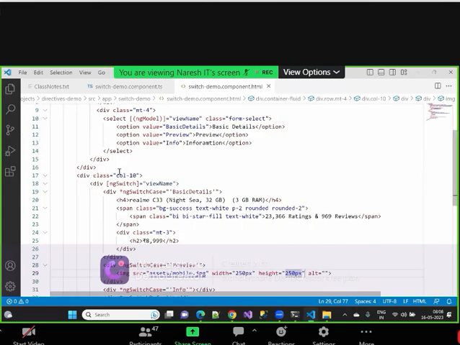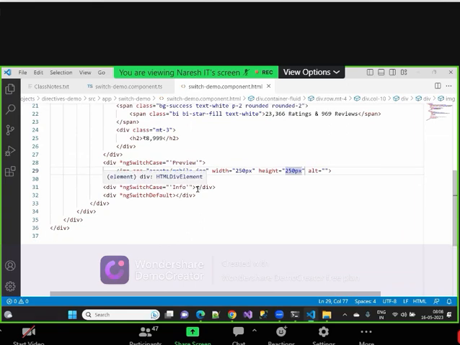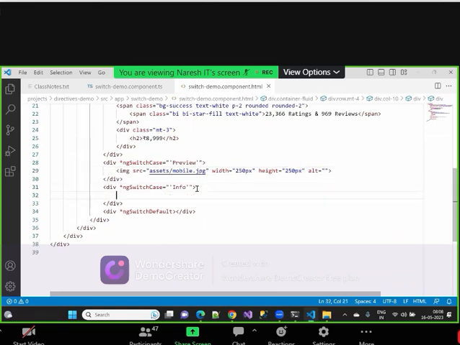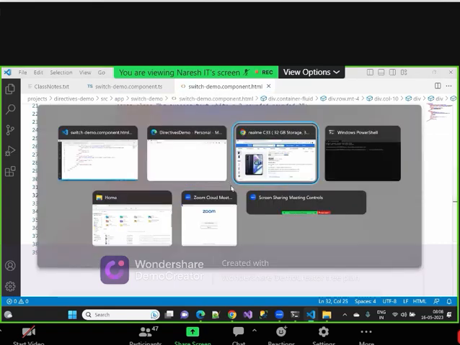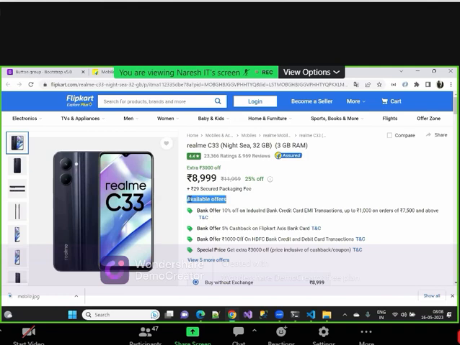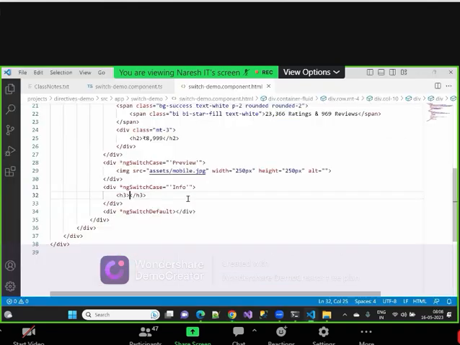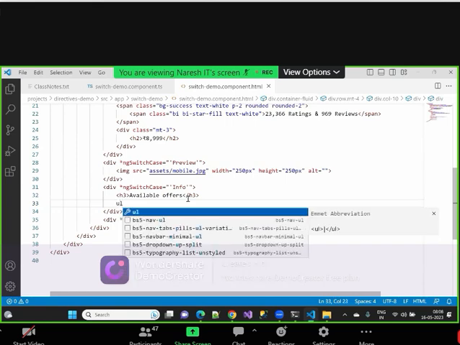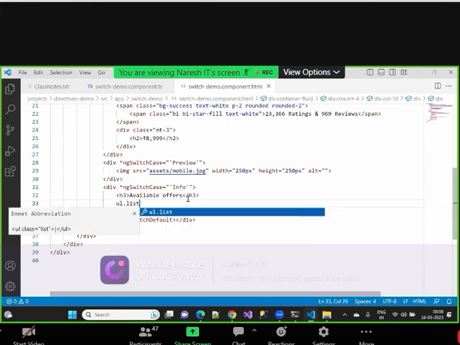How am I supposed to give that information? You can give whatever information you want. Let's say I'm writing an H3, okay, "Available offers". I'll copy this particular one and write available offers. Then I'll take a UL list, and the class list-unstyled is available.